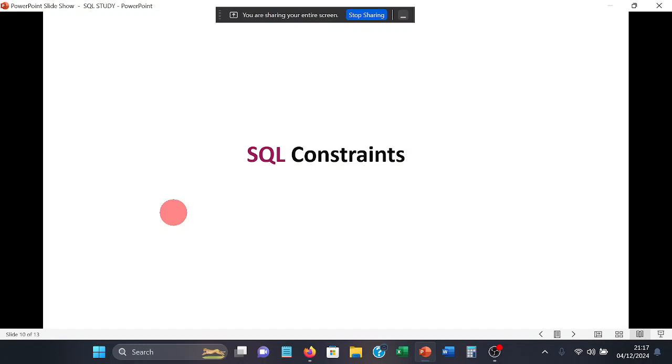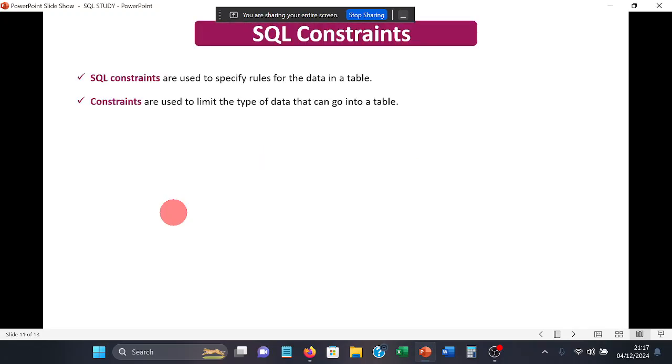Next, we are going to look at SQL constraints. What is an SQL constraint? SQL constraints are used to specify rules for the data in a table. Constraints are used to limit the type of data that can go into a table. So we can use SQL constraints to specify what type of data you want the database administrator or manager to input in your database table.